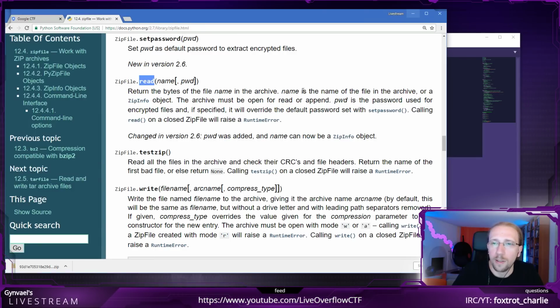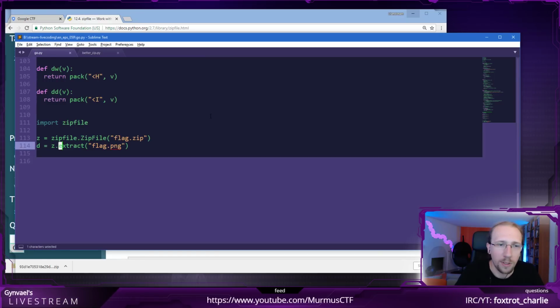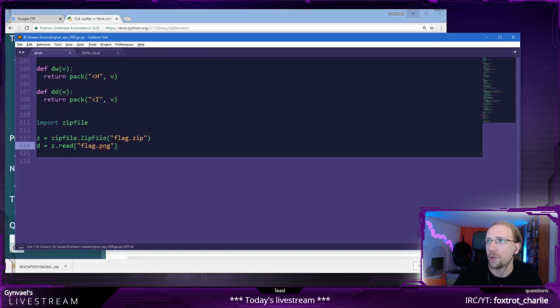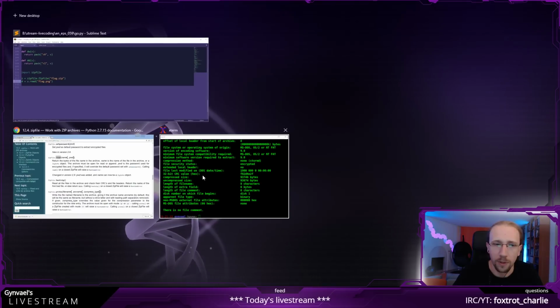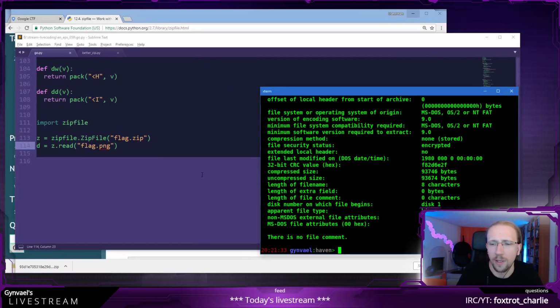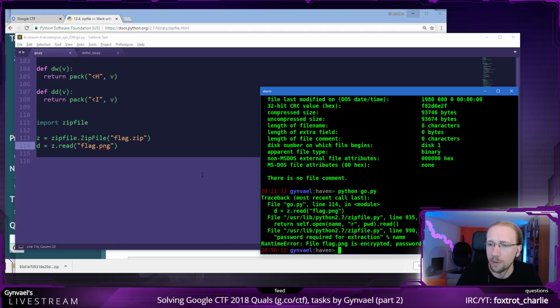Returns the bytes of the file name. Okay, this is exactly what I want. So I want to read the flag file, and let's try to run it. Do I have a console open? I do have a Linux one. Well, that's fine. I'm probably going to use a Windows one later on.